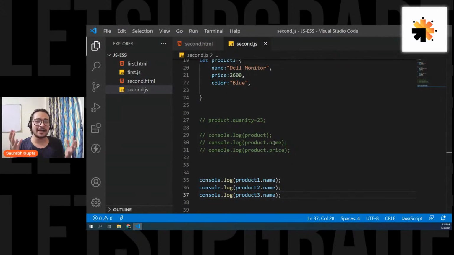But what if I actually had thousands of objects? That means in that case, I have to write this console.log 1,000 times. I have to do anything 1,000 times if I have thousands of objects. And that's where the problem is. And the funny part is, I cannot even apply a loop here.